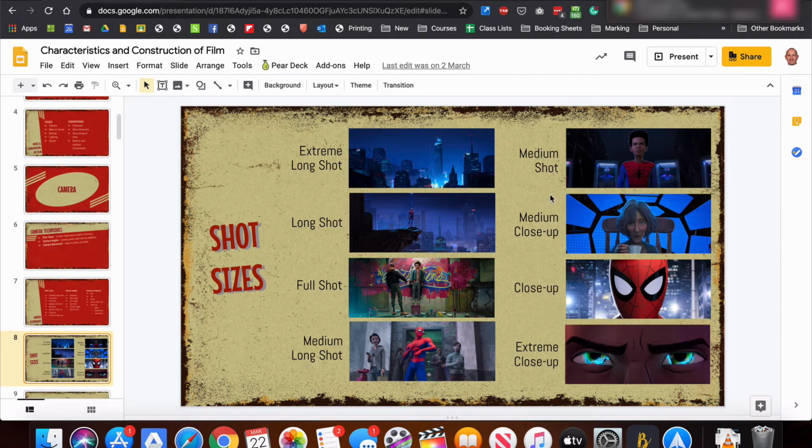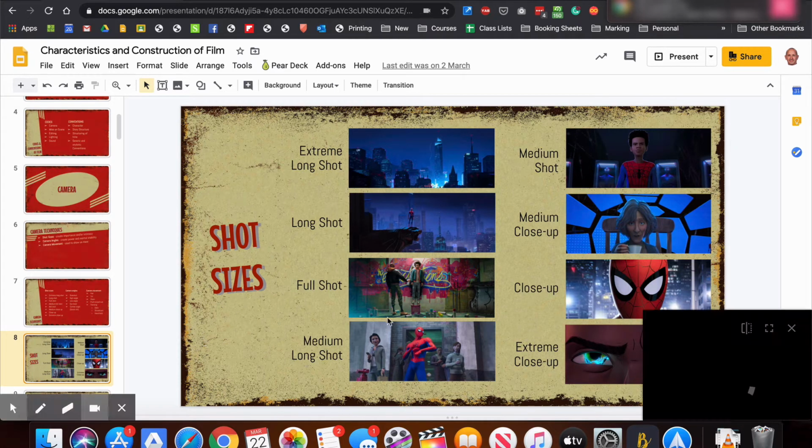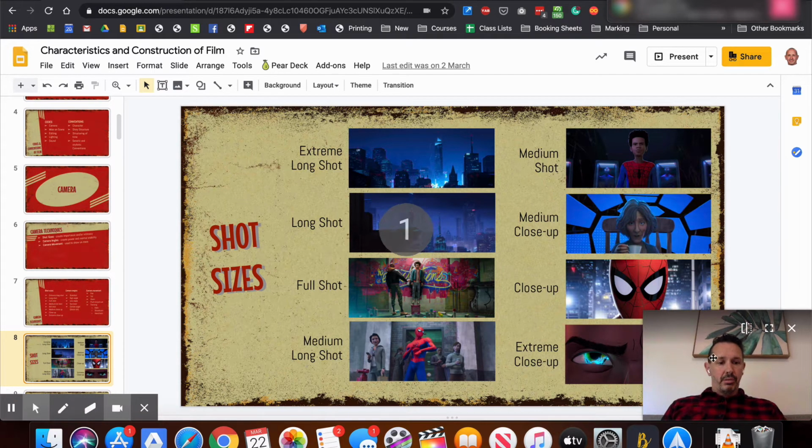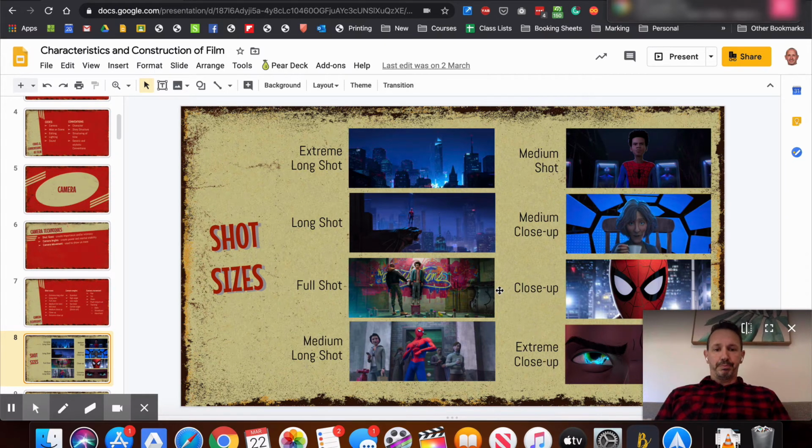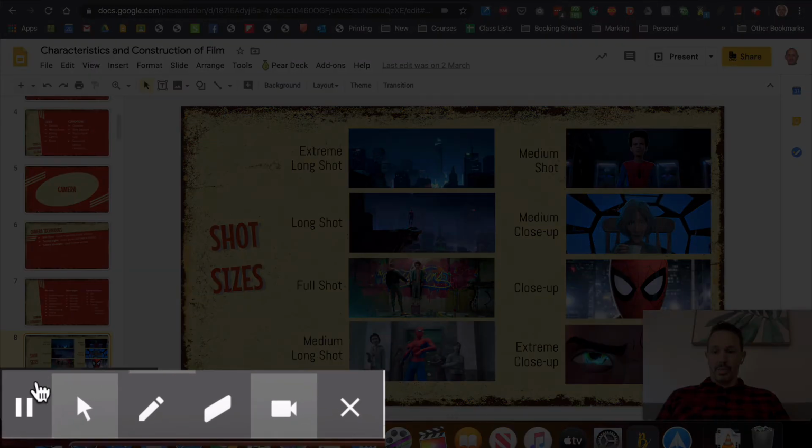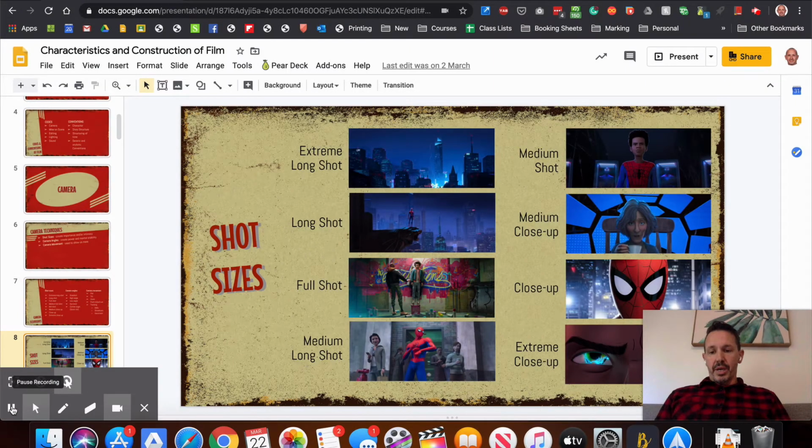So now I'm currently recording. You can see my little picture pop up in the corner there. I've been given a 3-second countdown and I am ready to go. Okay, so over on the left-hand side here, you can see my toolbar. I've got a pause recording button there, so that is what it says. I can pause recording and I can resume recording. I've got mouse options. I've got this focus mouse mode.